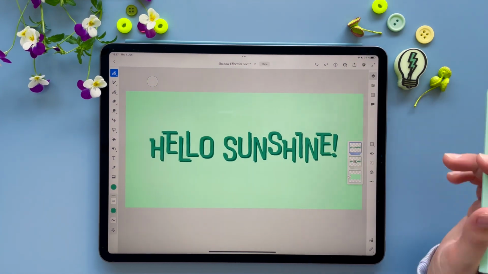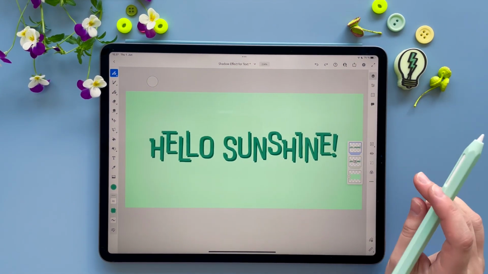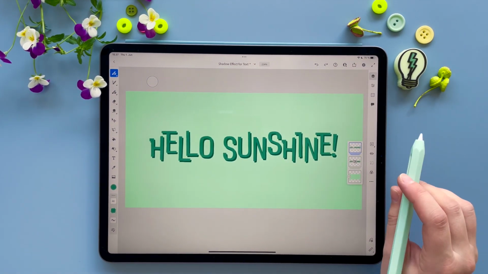So this was a really quick tutorial on how to make a shadow effect in Adobe Fresco.